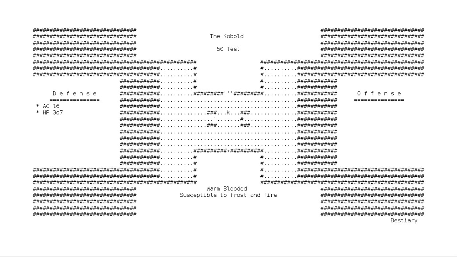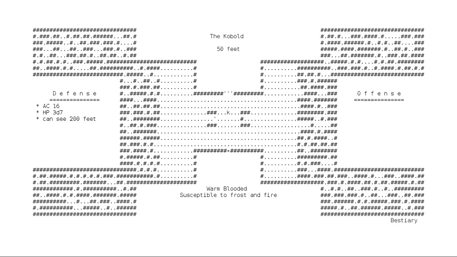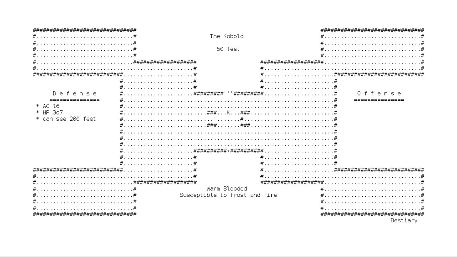It is fairly observant of intruders, which it may notice from 200 feet away. The kobold may sometimes carry a small object or treasure. It can hit to attack with damage 1d6. The kobold.